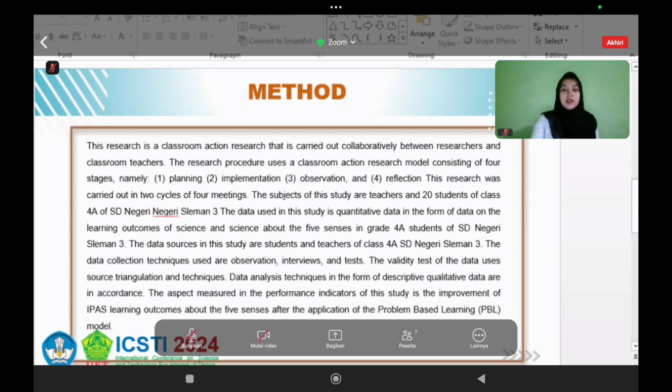The subjects of the study are the teacher and 20 students of class 4A of SDN Negeri Sleman 3. The data used in this study is quantitative data in the form of data on the learning outcomes of science and social science about the 5 senses in grade 4 students of SDN Negeri Sleman 3. The data sources in this study are students and teacher of class 4A SDN Negeri Sleman 3. The data collection techniques used are observation, interview, and test.